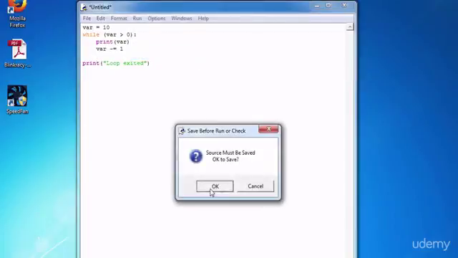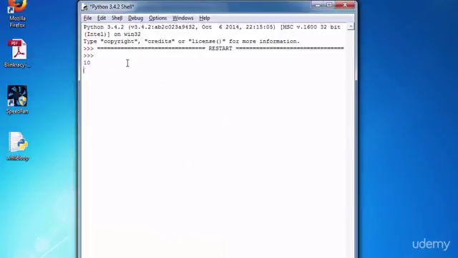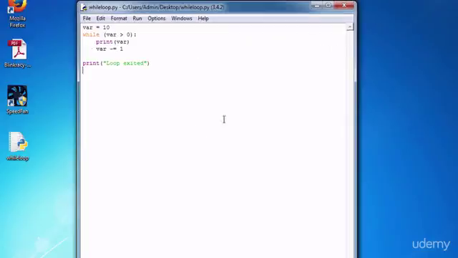Let's go ahead and run that. Source was saved. Okay, save as while loop. And you can see we go 10 all the way down to 1, and then loop exited.